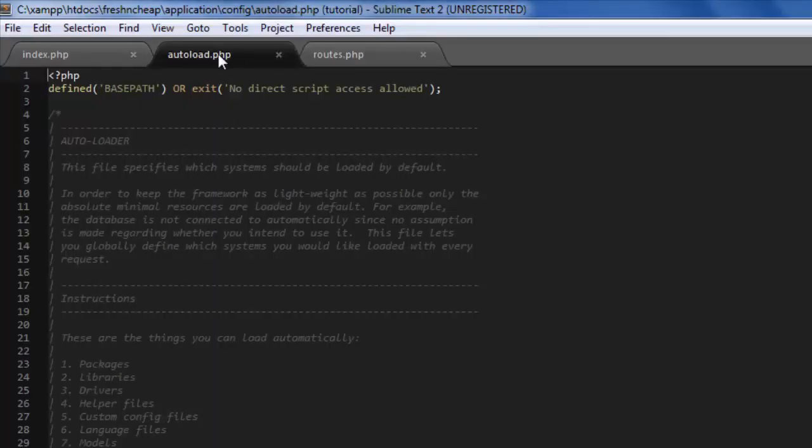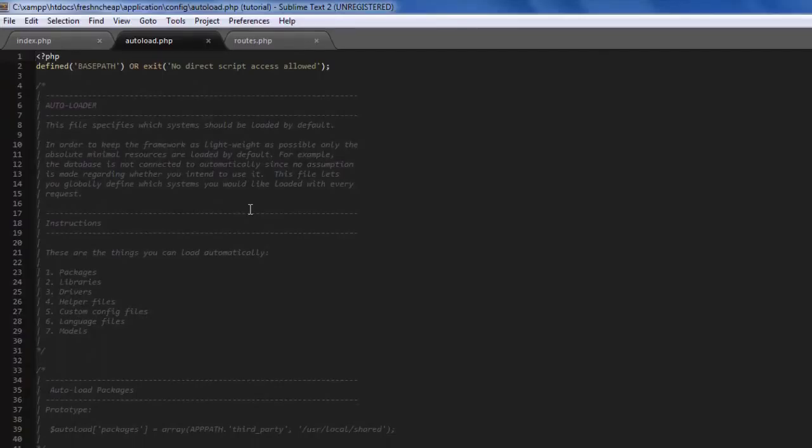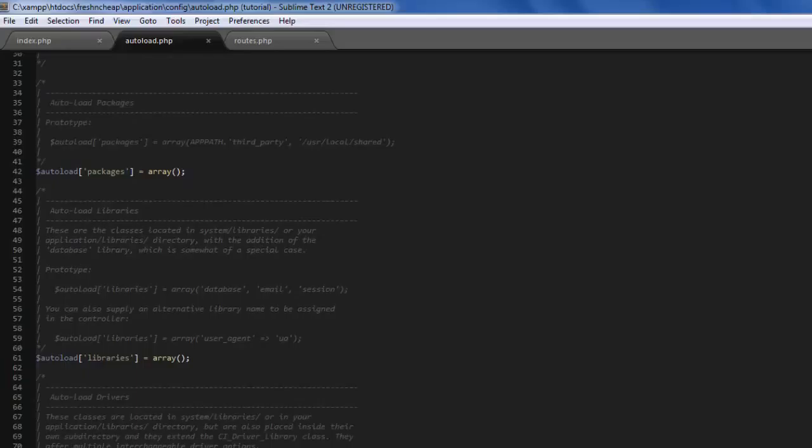At first it's coming autoload. So what is the functionality of autoload here? Autoload means when we are creating a programming file, or we are developing a website or any backend, there we require some libraries, some drivers, some helper files, also packages. So what are packages, what are libraries, I will tell you one by one. At first I am telling you what we have to autoload here.